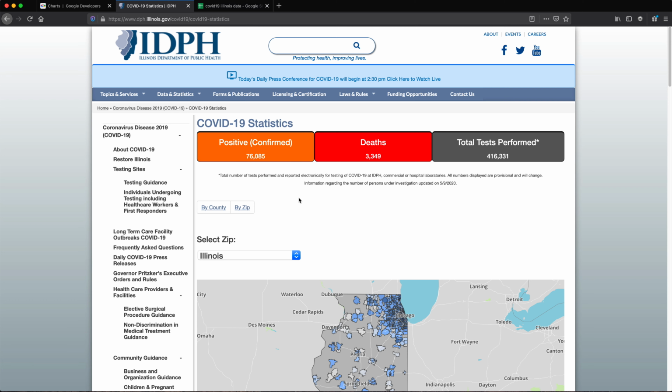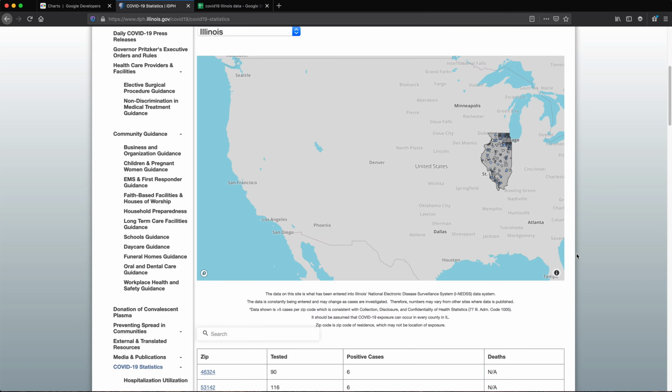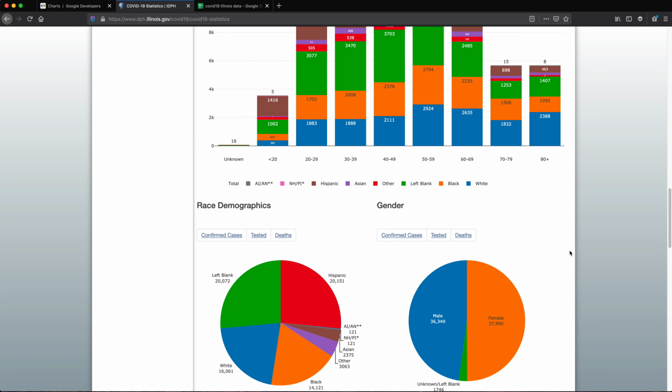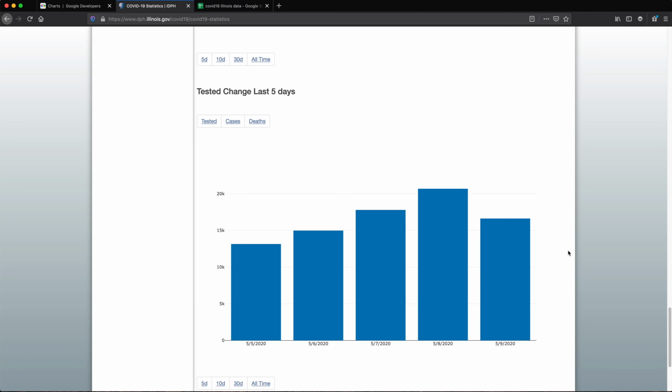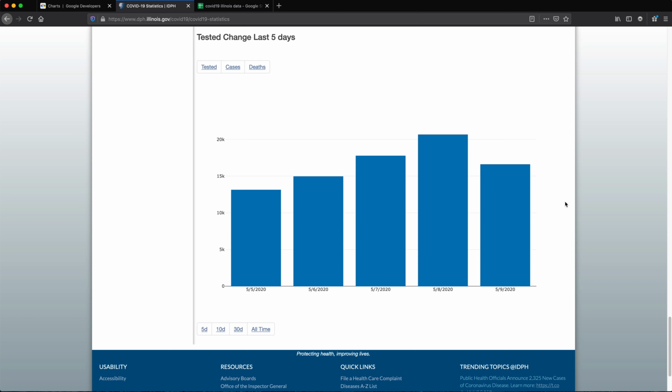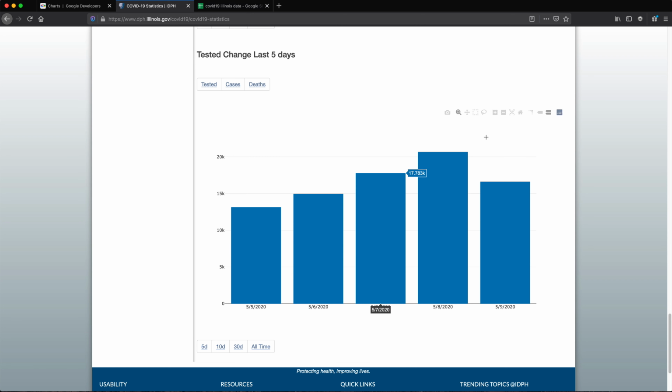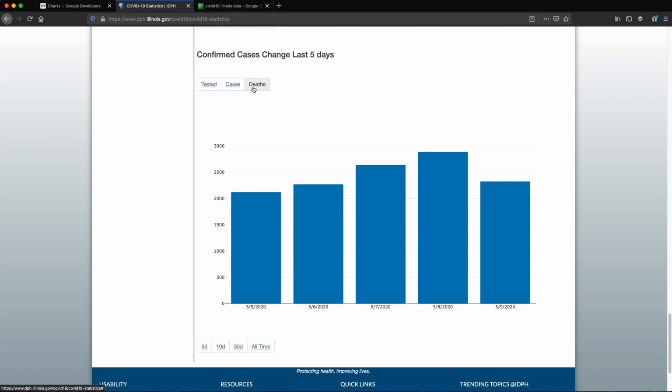The way Illinois reports their data is really confusing for me. So I want to look at it a little differently, and maybe as I'm doing that, we'll make a video out of it. If you look here, they have tested, cases, etc., all separated.